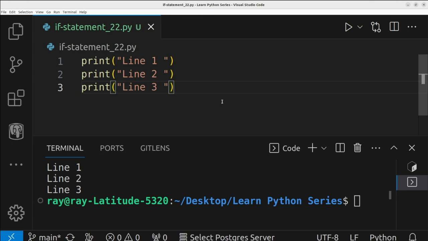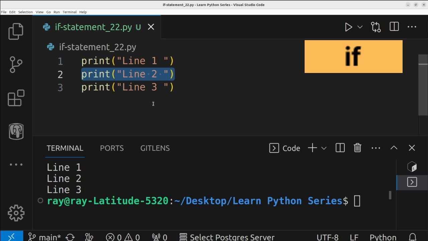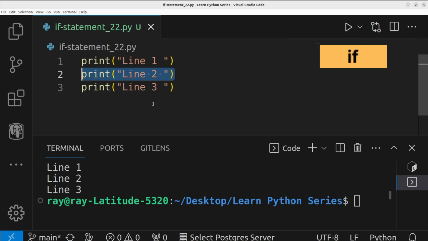Sometimes we only want to run a part of the code when a condition is met. For example, you might want to run line 2 only if a particular condition is true. This is where the if keyword in Python becomes useful. I will show you how it works in a moment.